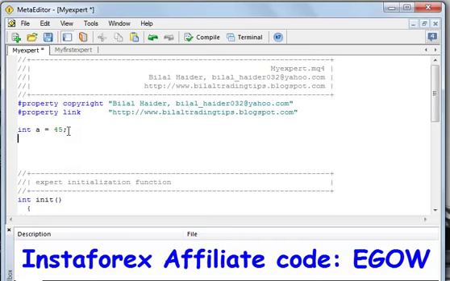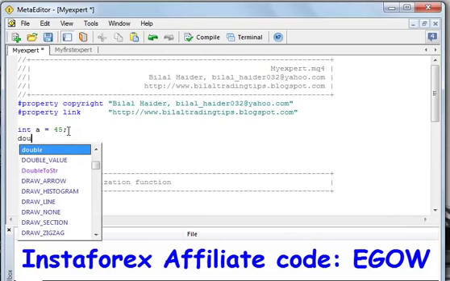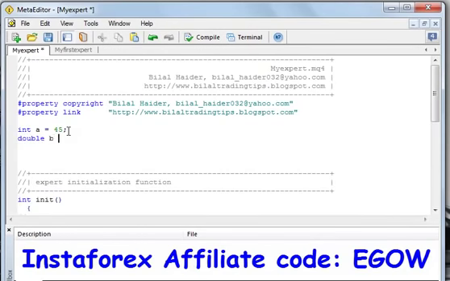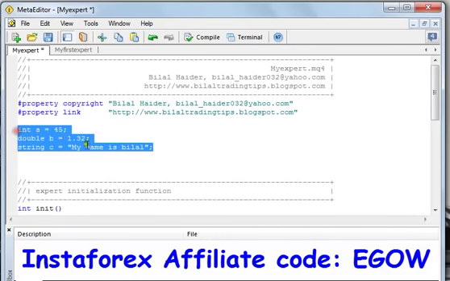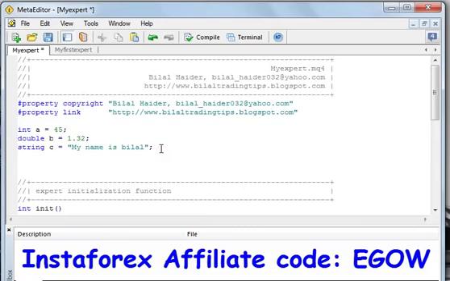Whenever we want to make a variable of real value, we'll put double, the variable name, and the value, right? And the third data type which we'll be using is string. So we'll put string, the variable name, and the string in quotation marks, like my name is Bilal. So that's how we'll be writing our code, and that's how we'll be making our variables.